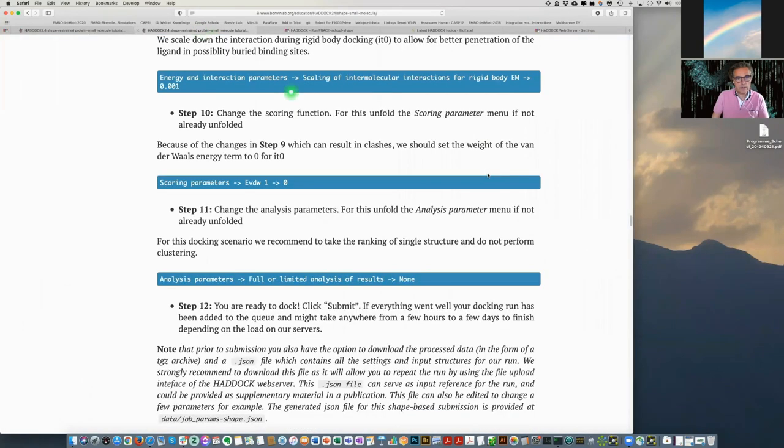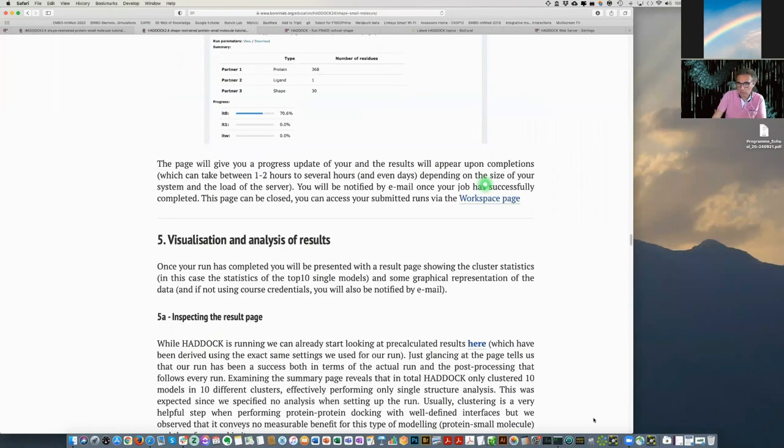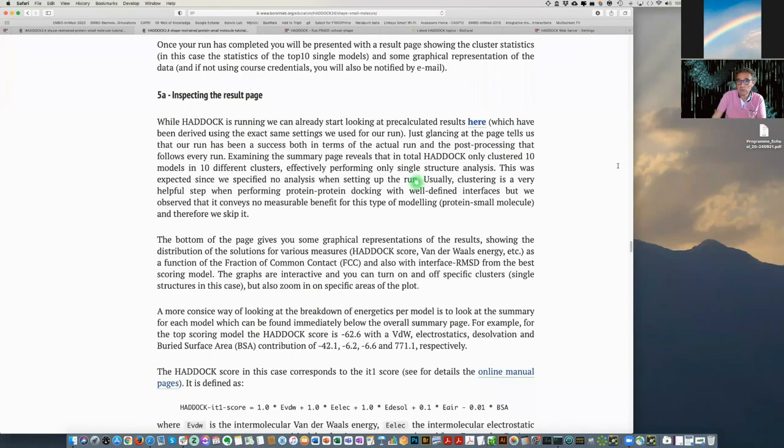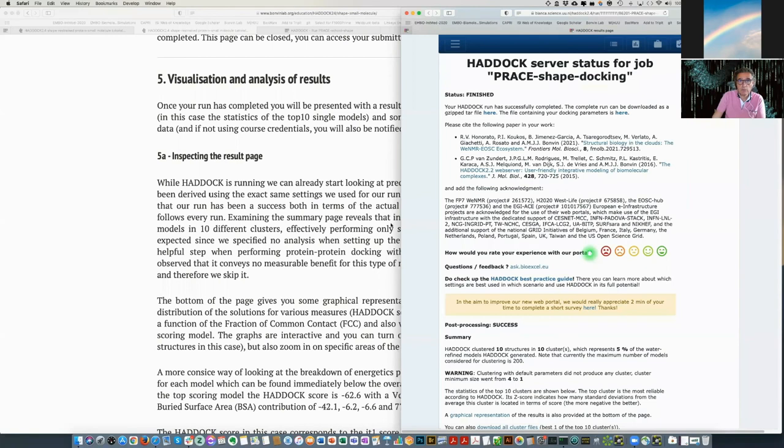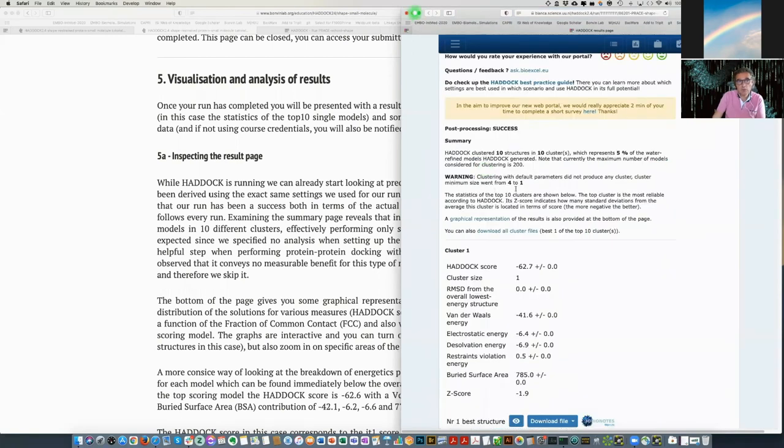So we are here running. Let's move to the final thing, which will be the analysis of the results. We're not going to wait for this one to finish. I actually submitted one some time before that did complete. It's here. So this one was submitted a little bit before, and you see you have the result page. But this is also available from the tutorial. So if you click on the pre-calculated page here, I'm going to open it in a new tab.